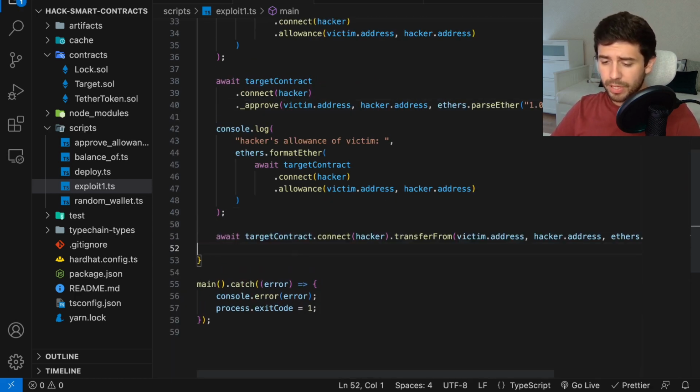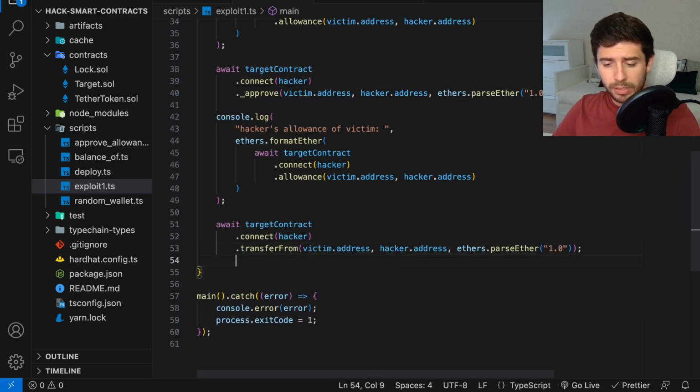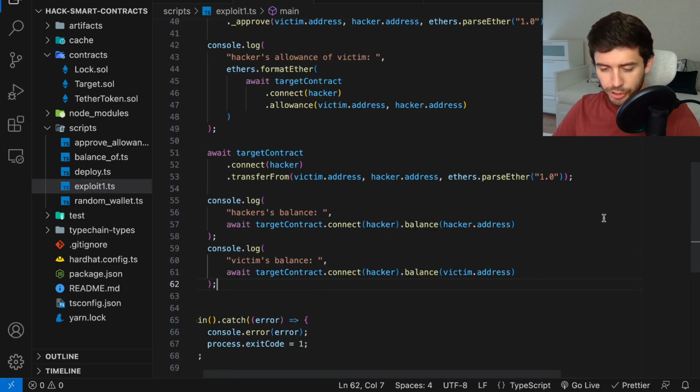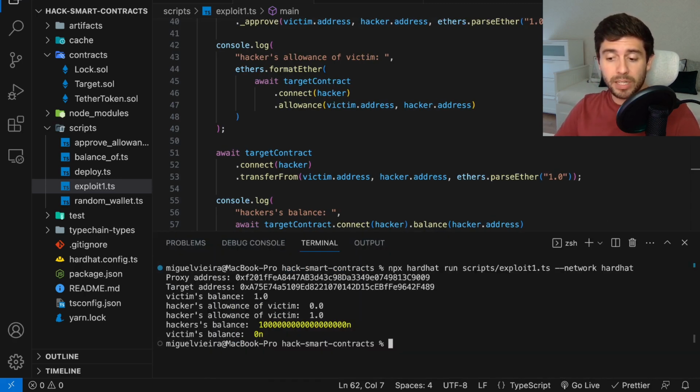What we can do now is transfer 1 ether from the victim to us and check the balances of each. And there you have it. We managed to exploit the contract and steal the victim's balance by approving it on our account. The fix for this type of exploit is to do extensive testing on all of the function calls and triple check if all of the methods have the correct permissions.